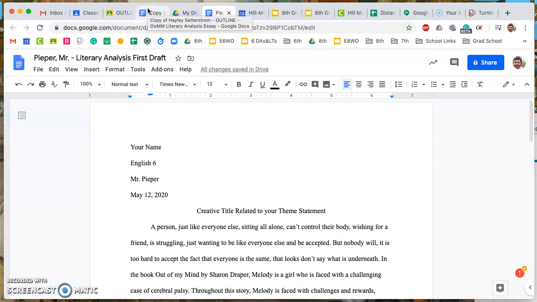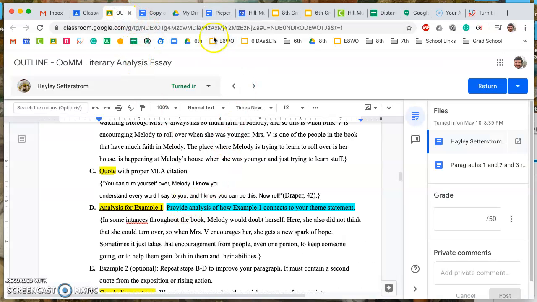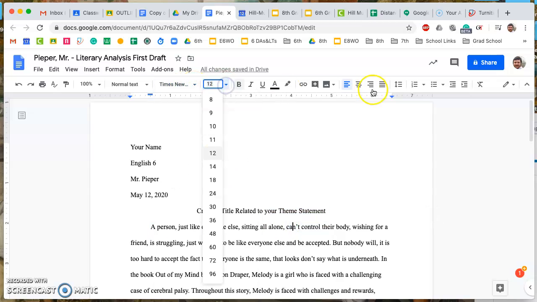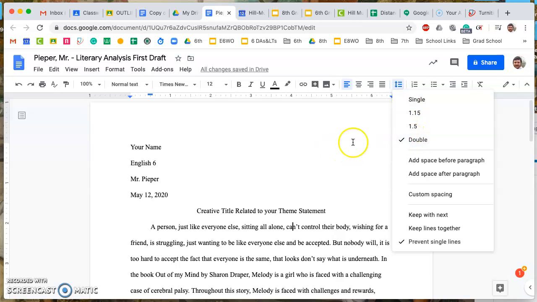That way your peer editing partner can actually read your whole paper, give you feedback, get a sense of your essay. So please make sure that you do that, as you need to have this first draft doc complete with all of your outline, copy and pasted onto it in proper formatting. And once again, that's Times New Roman size 12, double spaced.